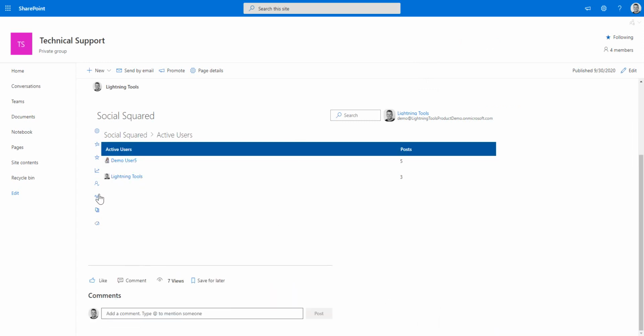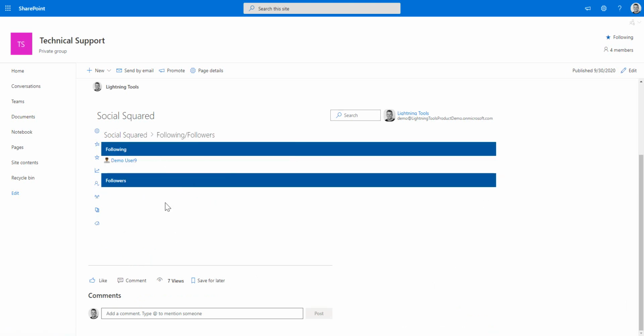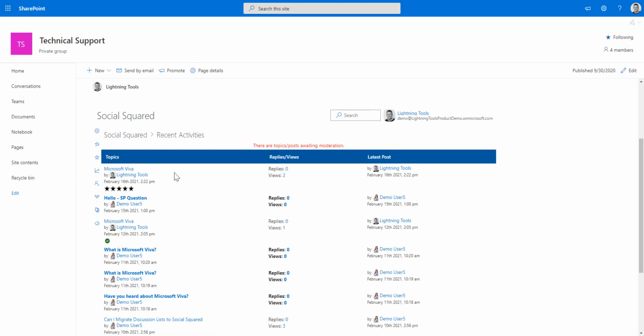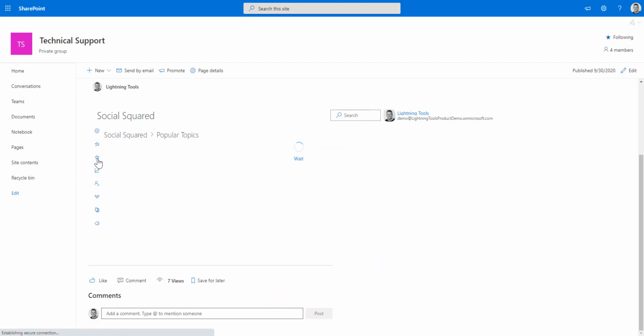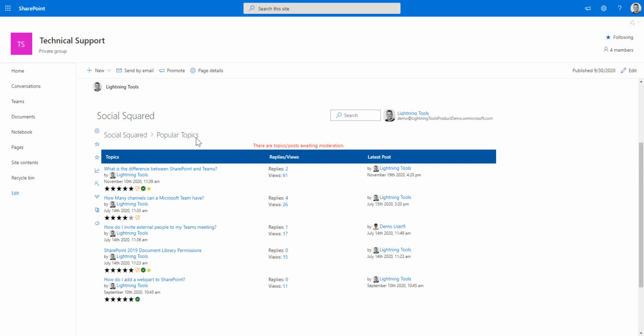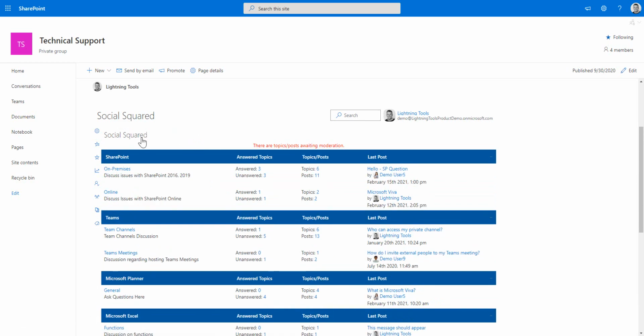And you'll also notice some other views as well, like active users. We can see people that are following us and people that aren't following. We've also got some recent activities that have taken place as well. And also things like popular topics, which are useful views to take a look at.